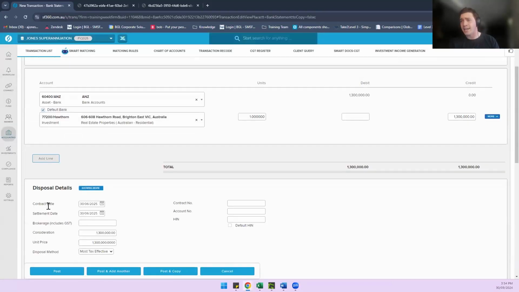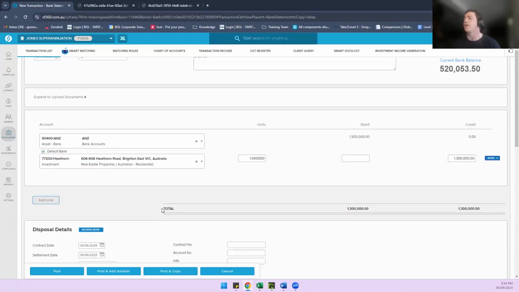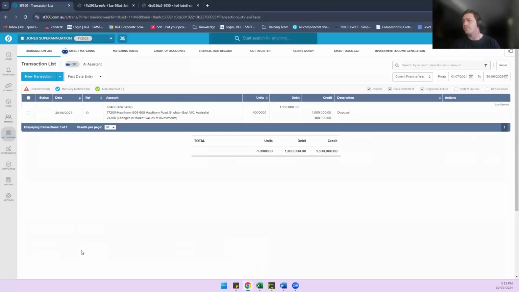Below here, we can edit our contract dates and our settlement dates. I'm just including the deposit and settlement all in one, just an easy way to show what's going on. However, if you are going to do it, you can separate the lines to make it easier to distinguish between the transactions. You can add a line through here, but we're just going to keep it as this today. All right, we're going to press post.